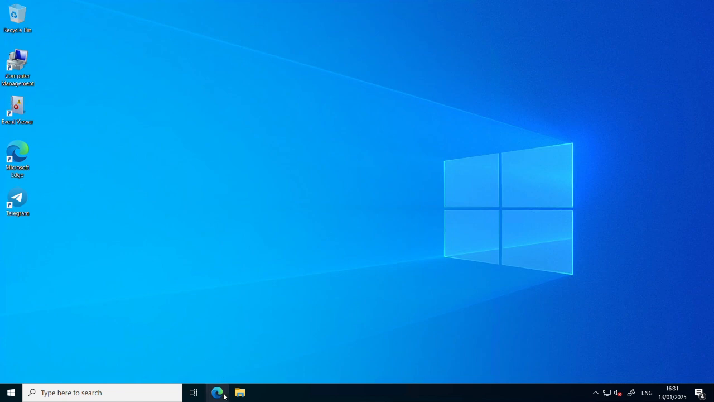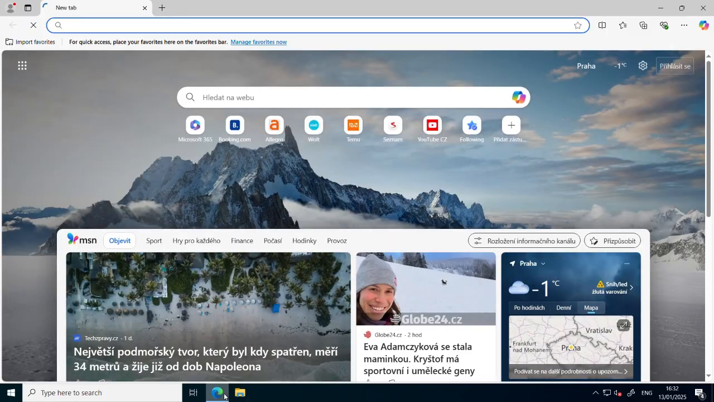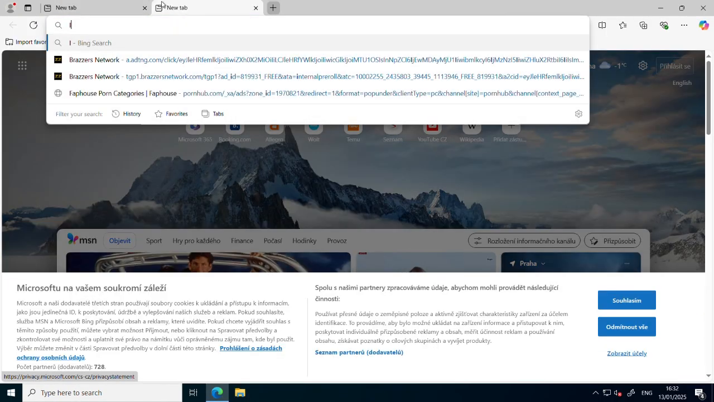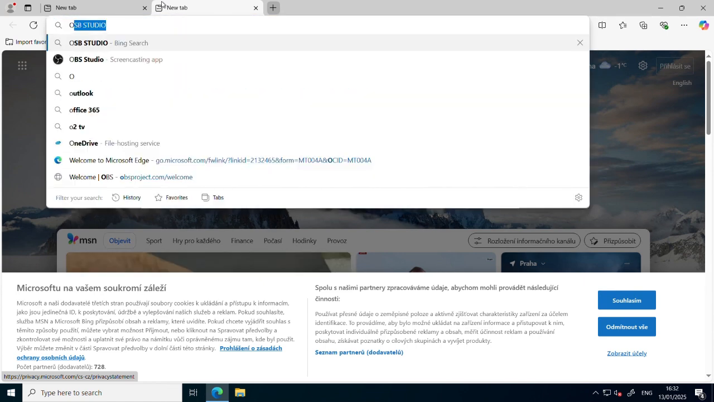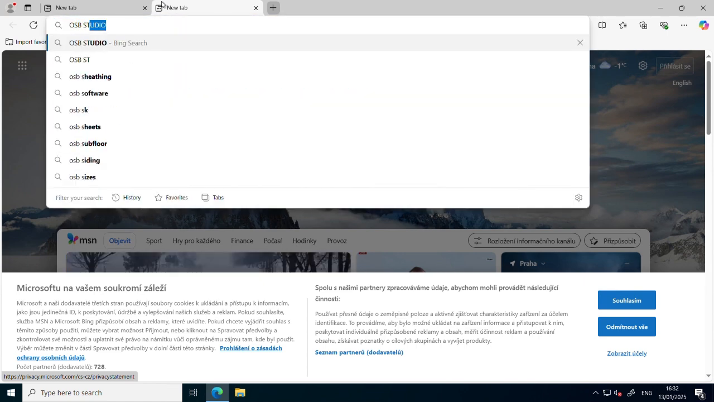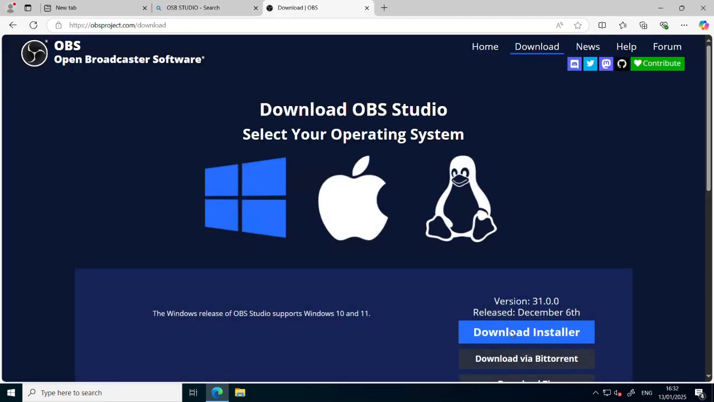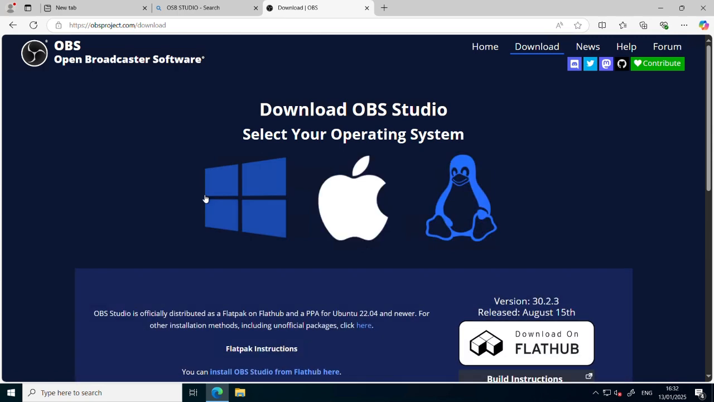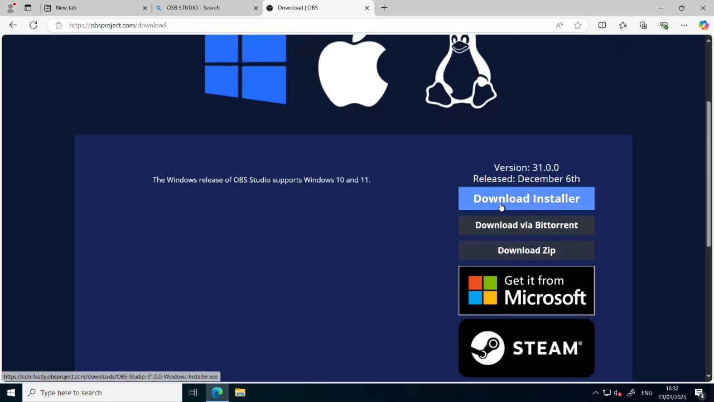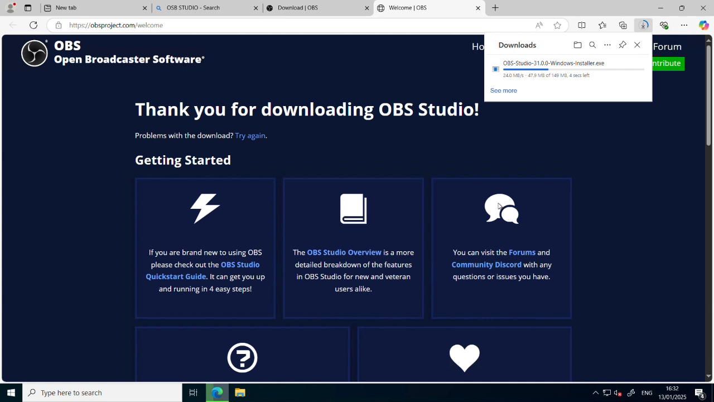So guys, open your favorite web browser, like I am using Microsoft Edge, then search for OBS Studio here. Go to the first site and select your operating system like Windows, Mac or Linux. I am using Windows, so I am selecting Windows. Then click on download installer. The download will start soon.